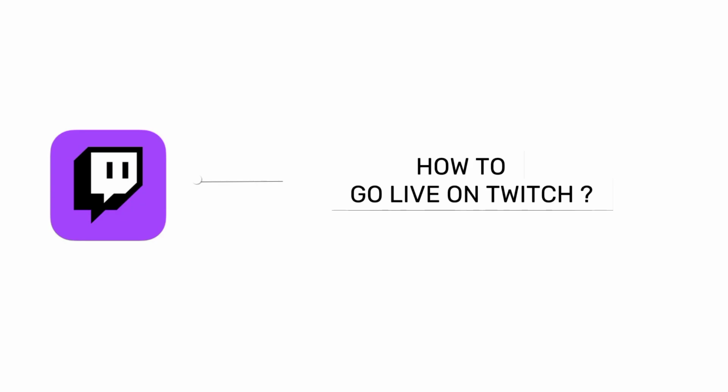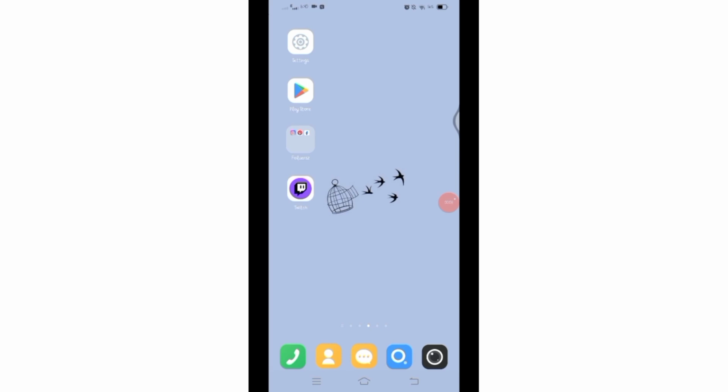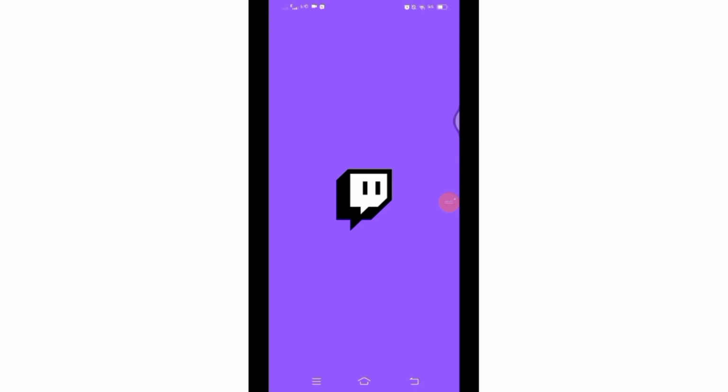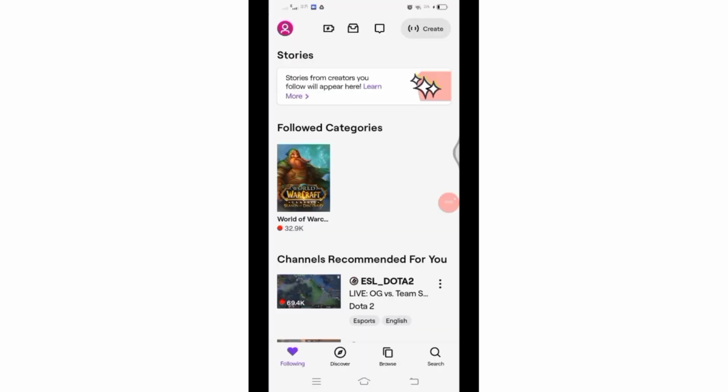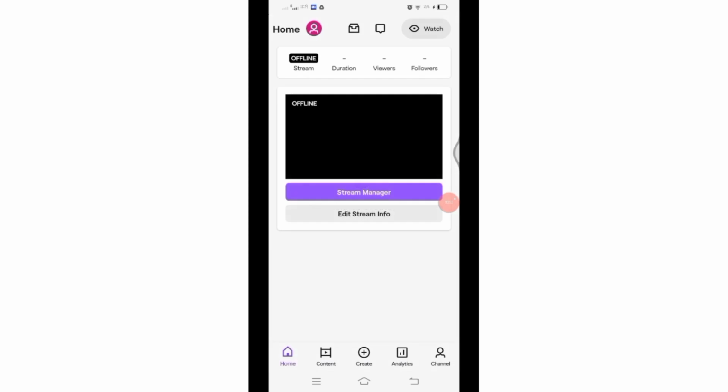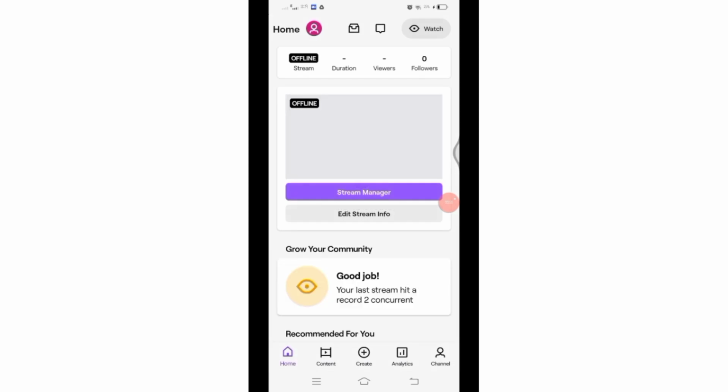I'm up with another quick and easy tutorial video on how to go live on Twitch. For that, you'll have to open your Twitch application on your mobile device and make sure you are logged into your account. Once you reach this page of your Twitch application, here at the top right, you will see the Create option. Click on it and you will be switched to creator mode now.